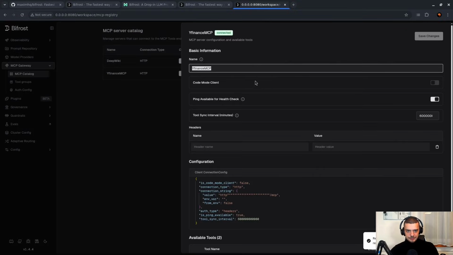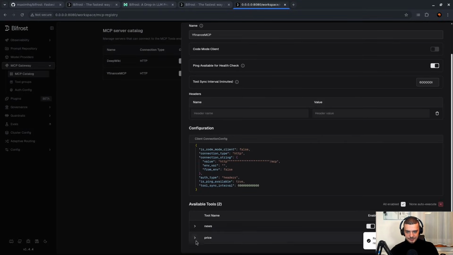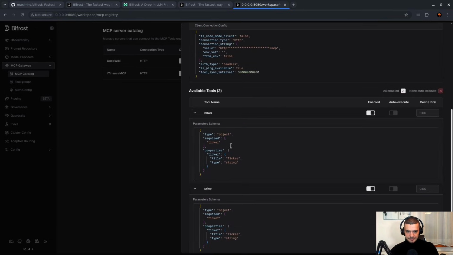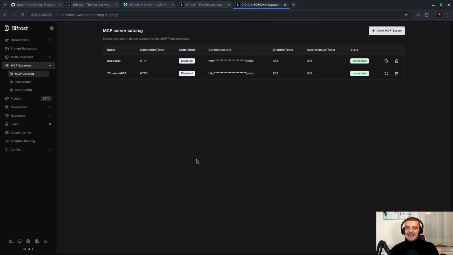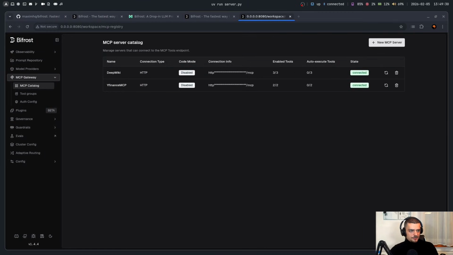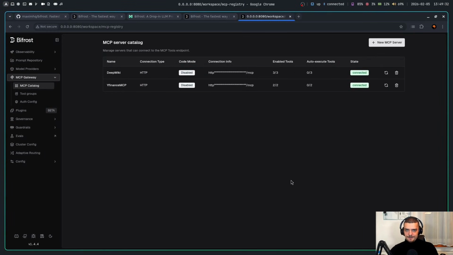You can see two tools are enabled. I can scroll down, news and price. These are the tools that we have access to. And now this is part of Bifrost as well. So we just have to target Bifrost, and it also handles the MCP tool use. So let me also move this now to my other screen. We have a bunch of stuff running in the background.